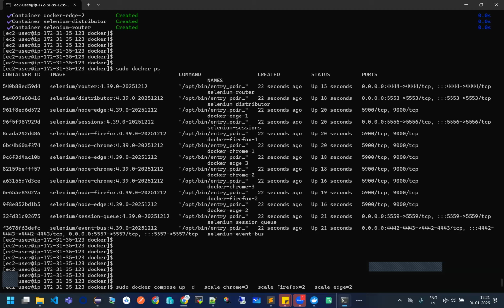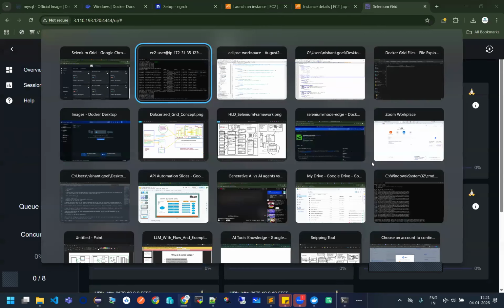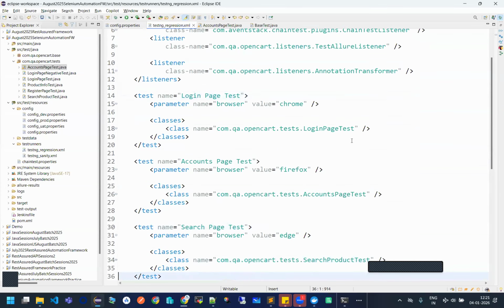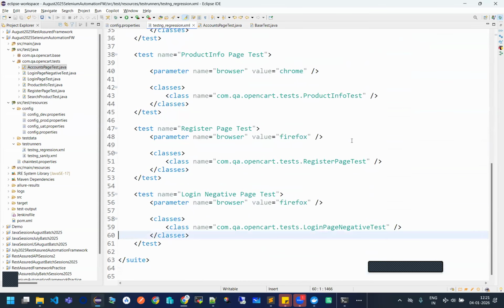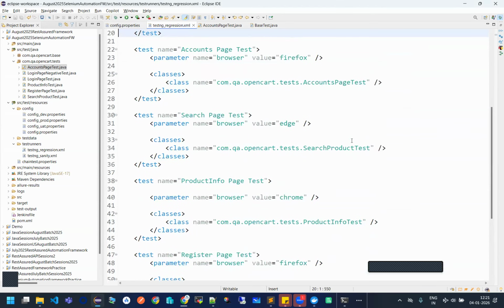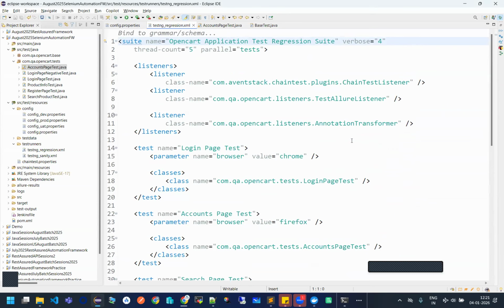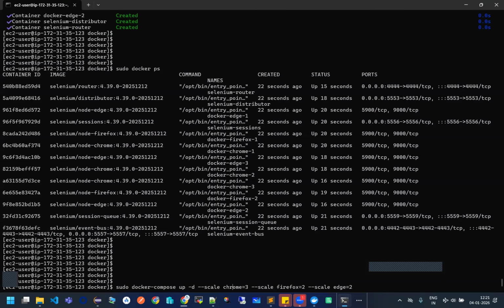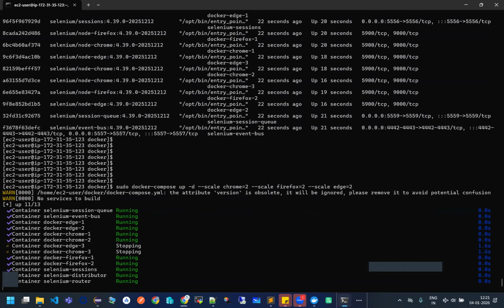I need 2 Firefox, and how many test cases are there? Let me see. Give me a second. I have negative test, register 2, 3, 4, 5, and 6. So 6 are there. I don't need to use much, otherwise it will require more memory. To scale down, just minimize the value. So I am saying I just need only 6 containers, 2 Chrome, 2 Firefox, 2 Edge. That's it. It is stopping the other 2 containers for Edge, Chrome, and let us see first of all.